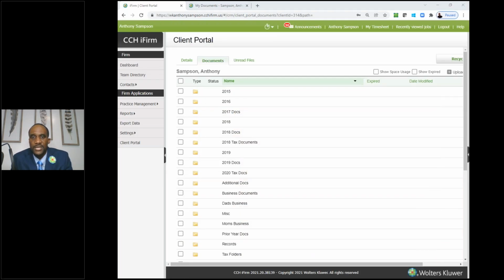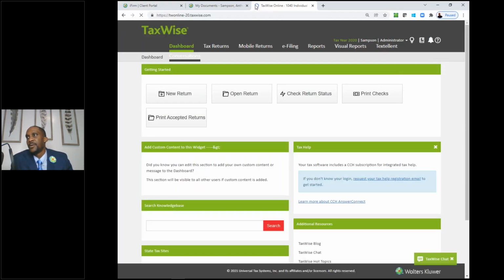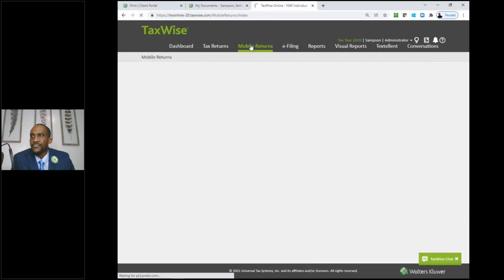So if you're using TaxWise Online, let's pull up my TaxWise Online. I think my TaxWise Online went missing. All right, it's okay. If my TaxWise Online went missing, here's what I'm going to do. I'm going to come over here, TW20. It's going to pull up and back to my TaxWise again. I'm going to come back to that tax return that I was in.